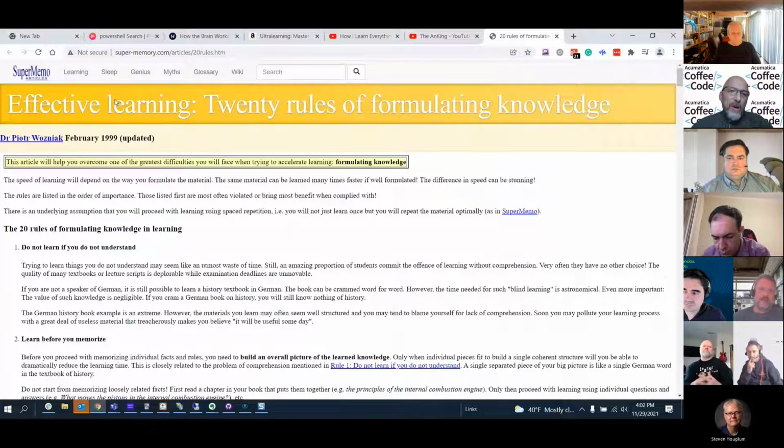So this is an excellent article. If you do get into Anki, I would highly recommend doing that. It's actually for a product called SuperMemo. It's almost the same thing as Anki itself, but nonetheless, all of the concepts still apply.